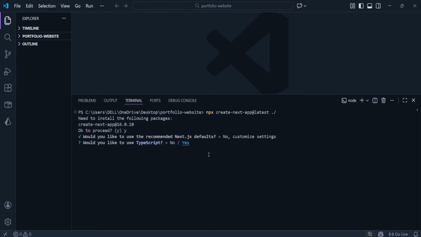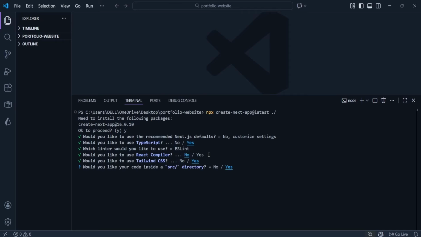First of all, it's going to ask us if we'd like to use TypeScript. Of course, we want to use TypeScript to write safe and typed code. So I'll click on yes. Now it's going to ask which linter I want to use. I want to make use of ESLint, so I'll click on ESLint. Would you like to use React Compiler? No, we don't want to make use of the React Compiler. I'll click on no. Then, would you like to use Tailwind CSS? Obviously, we're going to make use of Tailwind CSS for styling our application. So I'll click on yes. Would you like your code inside the src directory? Yes, we obviously want that so that we can organize our code better. So I'll click on yes.